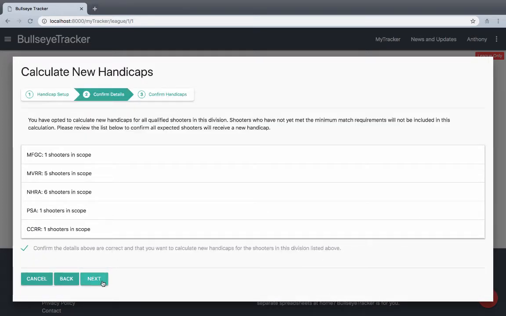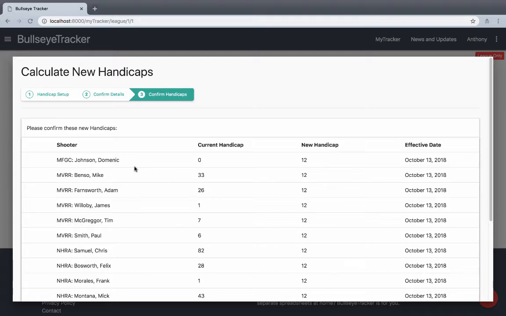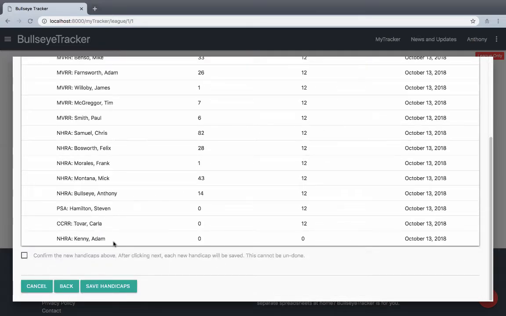I can confirm these details and be brought to the next step where the tool will list all of the shooters in the league in this division and their new handicaps next to their current handicap, as well as the effective date, which will be today. If all of these are correct, I can confirm that and then click Save to commit those changes to the tracker. Once I do that, all future matches in this handicap cycle will use these handicaps for the shooters in your league.